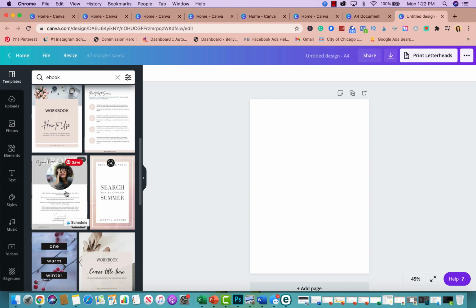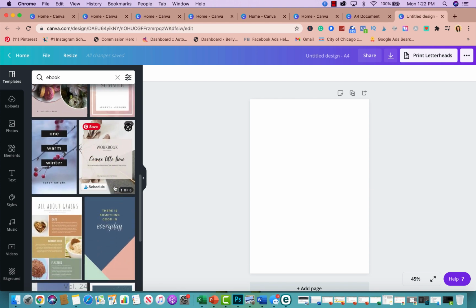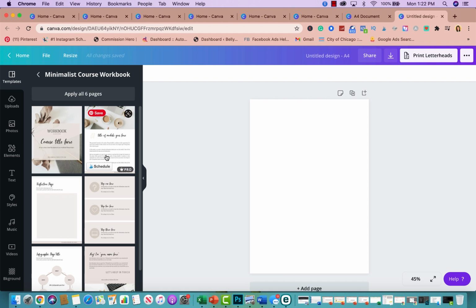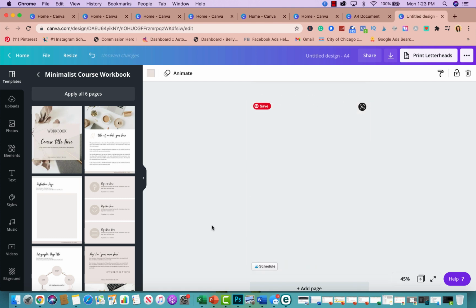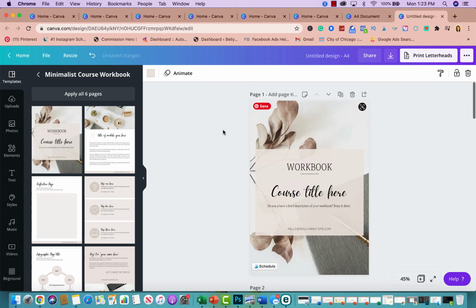This is another one that has multiple pages. And this one has 4 pages as well. So whatever resonates with you, you could use. I'm going to go ahead and use this one right here that we're looking at. So I'm going to click on it, and I'm going to click on apply all 6 pages. I want all of them here. So these are all the 6 pages that I get included.